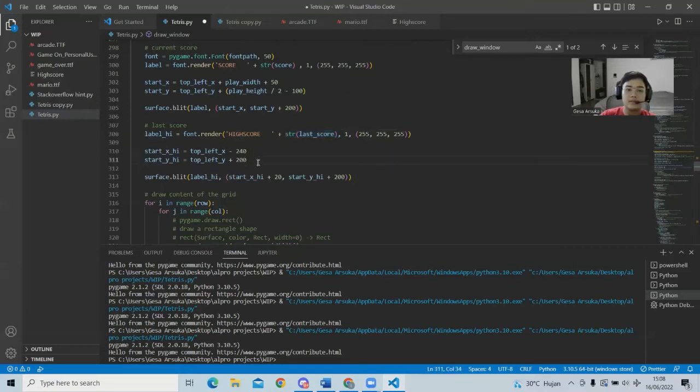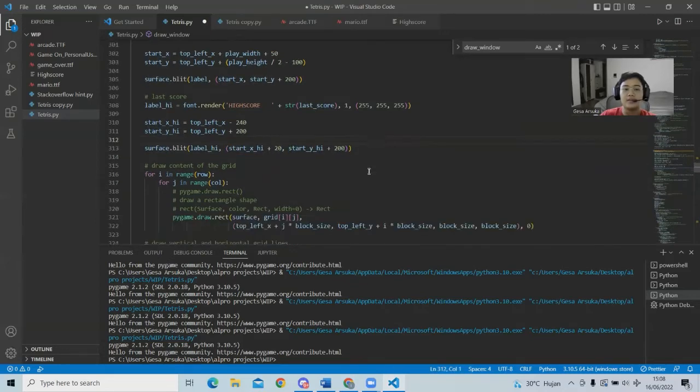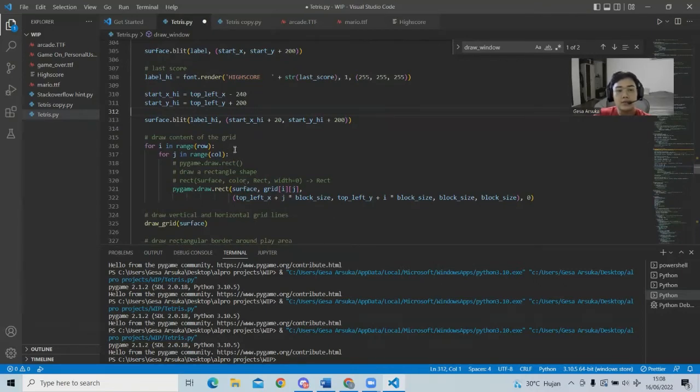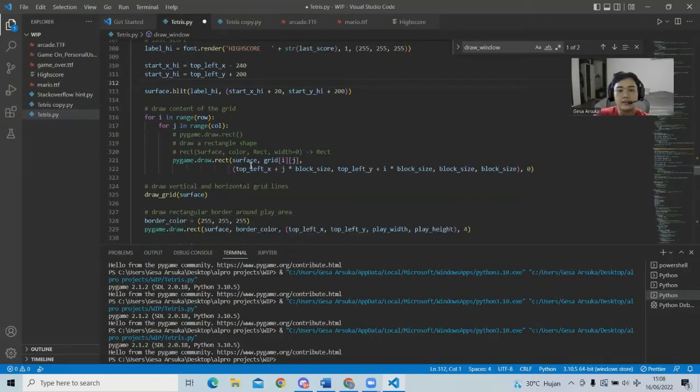And essentially, this is the same, to establish where we want to put the label of the high score. So we're going to blit it into this position: start_x_high plus 20, start_y_high plus 200. That's about it for drawing the gameplay screen, or the display screen, and drawing the content of the grid itself. I couldn't understand this, to be honest with you.